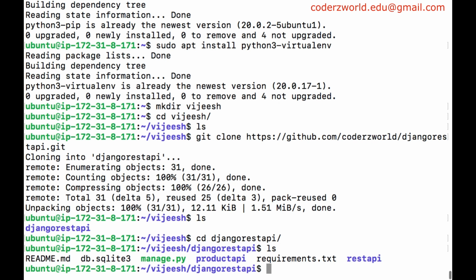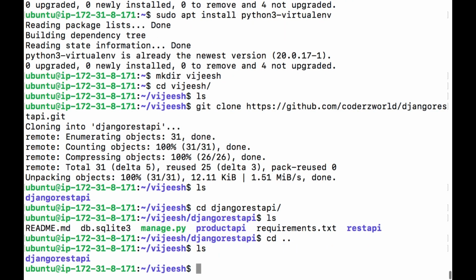Okay. We have now downloaded the source code, but we need to install Django REST framework and any other third-party libraries which we have used, and they need to be installed on this computer, right? For that we need to create a virtual env. We had installed virtualenv. Now we are going to create a virtual env for our project. So I'm going back to this directory. Okay, so Django REST API. So here I'm creating a virtual env.